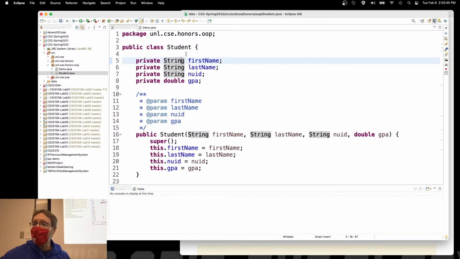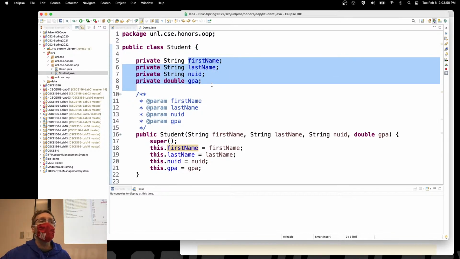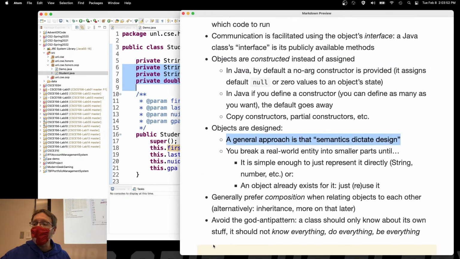So what is a student? Well, just think about what that is, break it down into subparts until either it is simple enough to represent it directly as a string or a number or GPA, whatever, or an object already exists for it, and then you just reuse it. Don't reinvent the wheel.